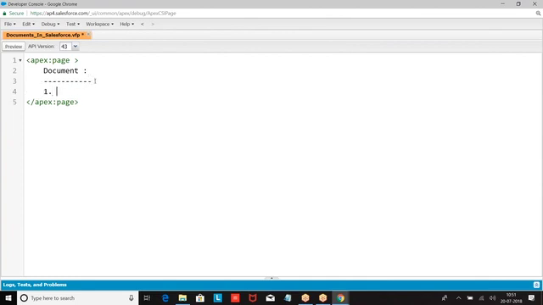Right. So what is a document? Document is a standard object. This object contains files, PDF, images, etc.